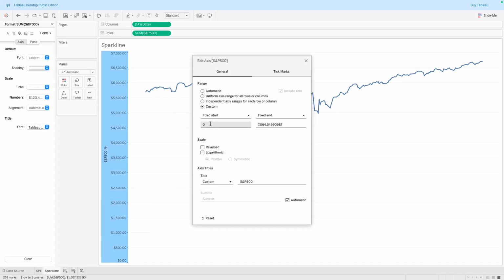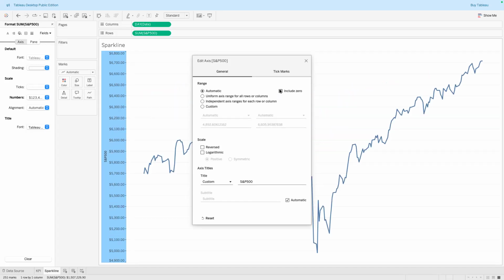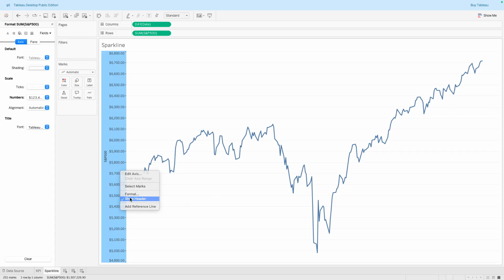I would do custom, oh, hold on, let's try this. We could just take out the include zero, right? Since we're not really going to be showing the y-axis, we don't need to include zero. Typically, if you're doing any type of line chart, you need to start from zero. But because we're not showing the y-axis in a Sparkline, we don't really need to start from zero, so we can take that out. So just untick the include zero, then close that, and then remove the header.